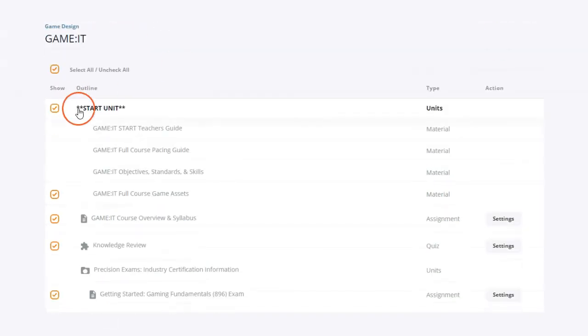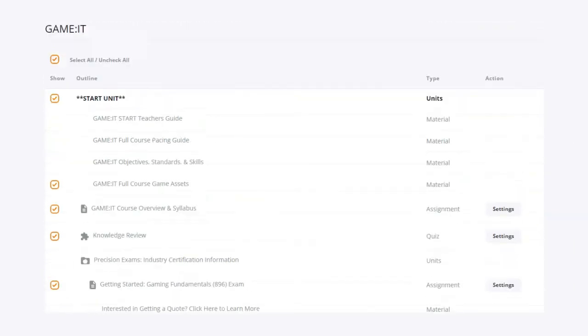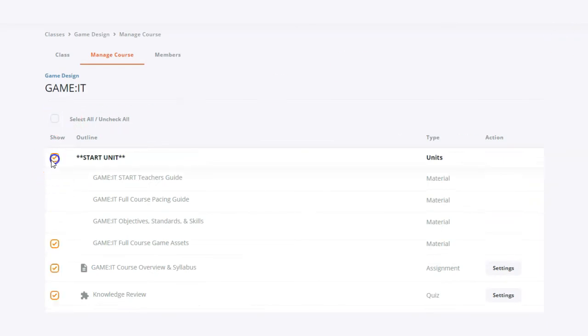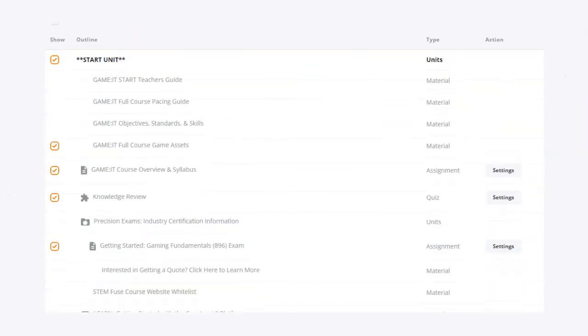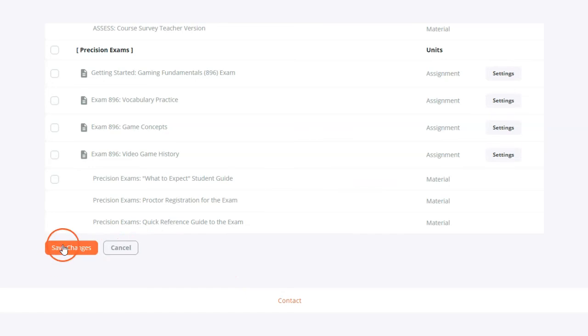So when we go to make content available, we can check and uncheck individual items or entire units. We can also select and deselect all of the content within a course if we want to as well. So once you check or uncheck the different items within a course, you would go ahead and scroll to the bottom and click Save Changes.